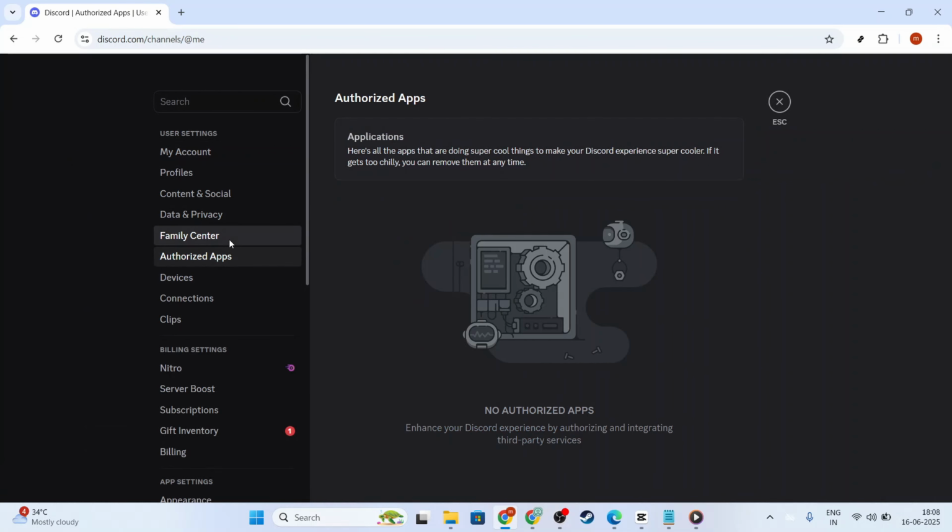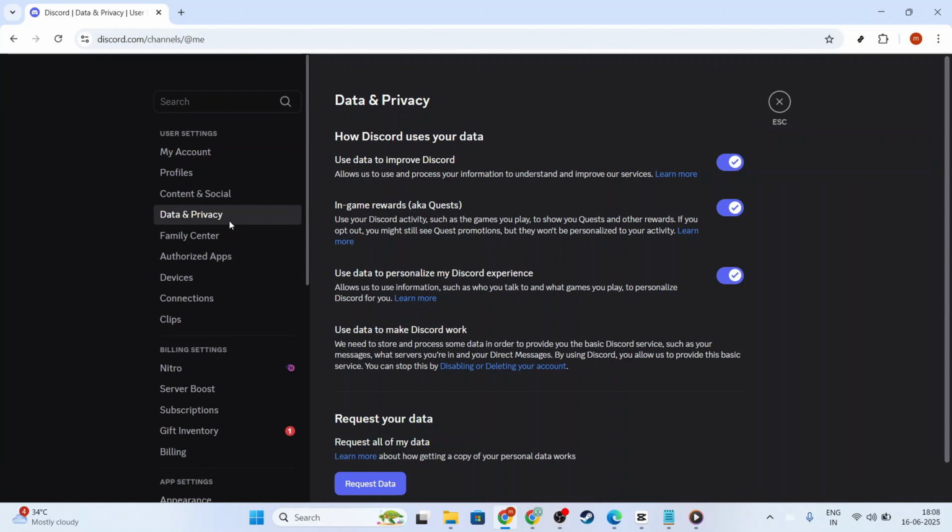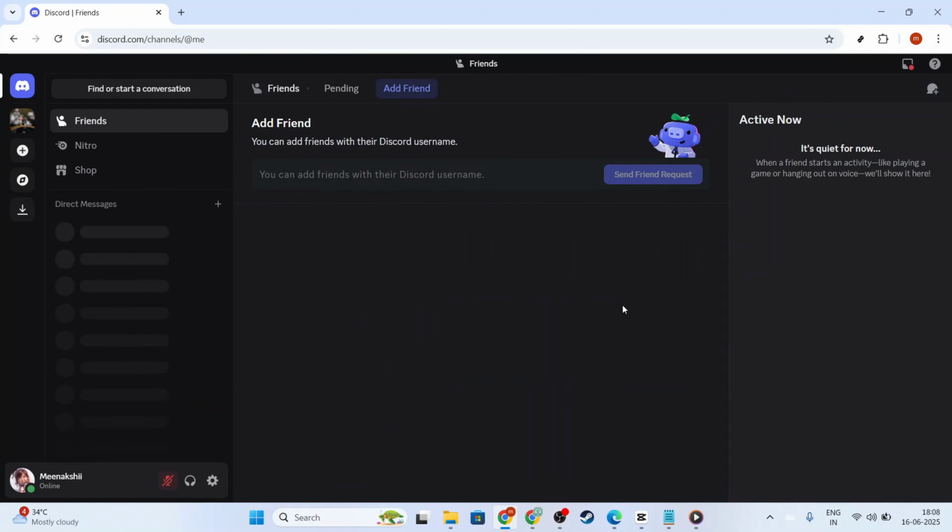Another potential issue might be your firewall settings. Temporarily disabling your firewall can help you verify whether or not it's blocking Discord overlay functions. Also, make sure that Discord is whitelisted to ensure its overlay features aren't impeded.